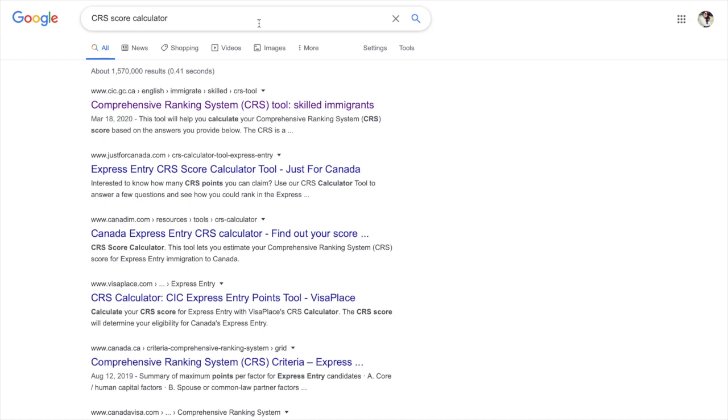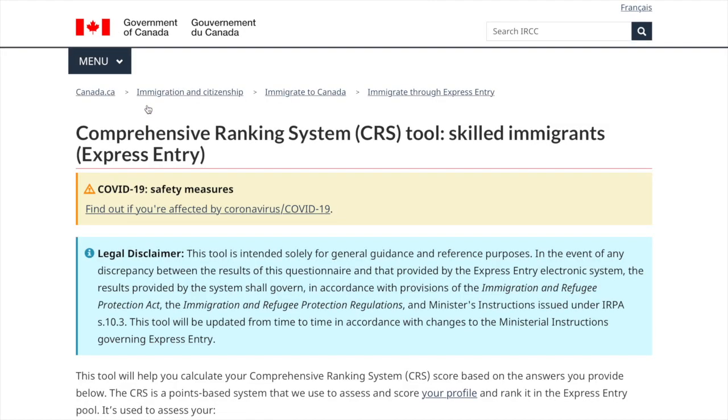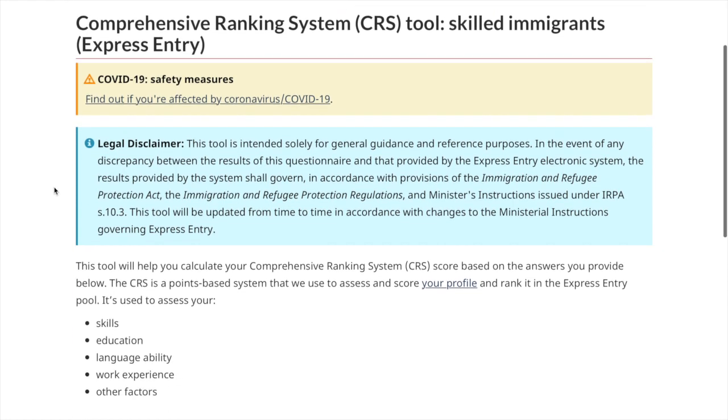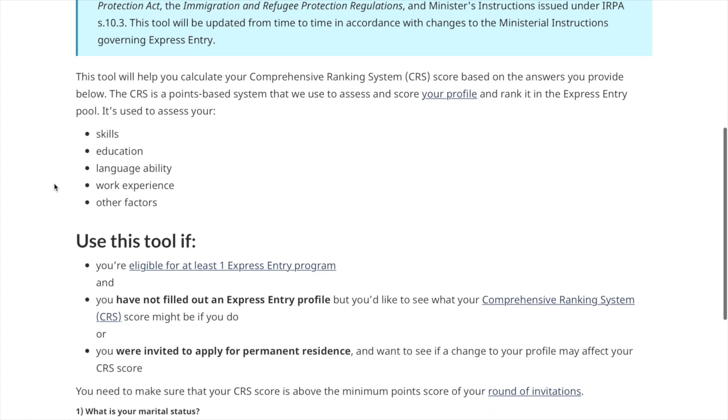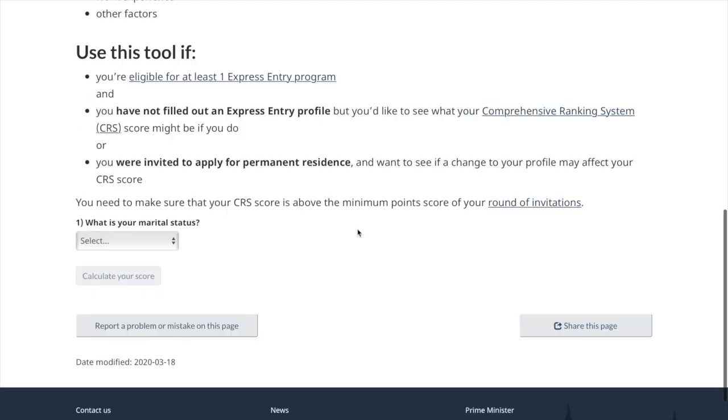Open any web browser and type CRS score calculator. Then among all the options, check for www.cic.gc.ca. Click on the link. You will land on the Comprehensive Ranking System tool that is for calculating CRS score. I usually trust this site because it is by the Government of Canada. Now let's scroll down the page and check for the calculation part.